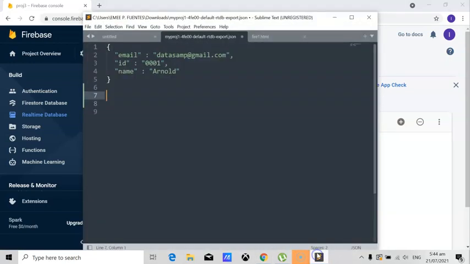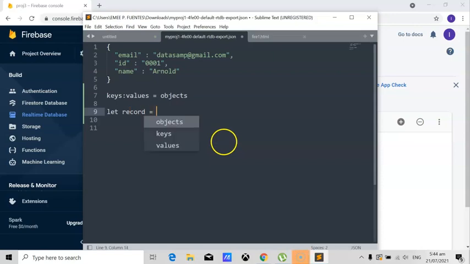All right. Remember, we have here the keys and values. So that's equivalent to objects. If you create your program in JavaScript, of course, you have, for example, record equals, and then you have name, then you have Arnold, something like that. So this is your key, and this is your value. All right. So that's it.